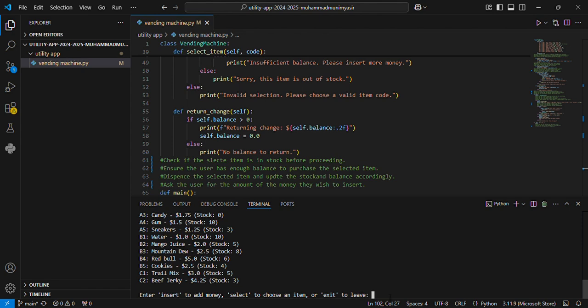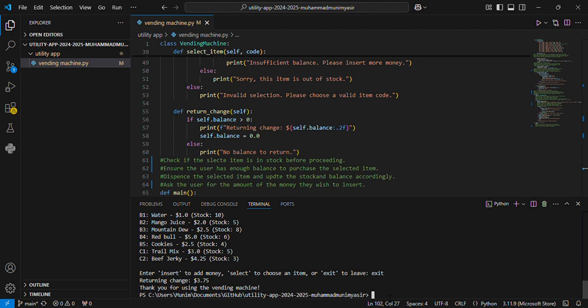Now all the transaction is done. Now we'll exit so it can return our change and say the thank you message. So now it's returning the change of $3.75, and now it's giving a message, thank you for using the vending machine. And that was my code for the vending machine, and thank you so much for watching this video.